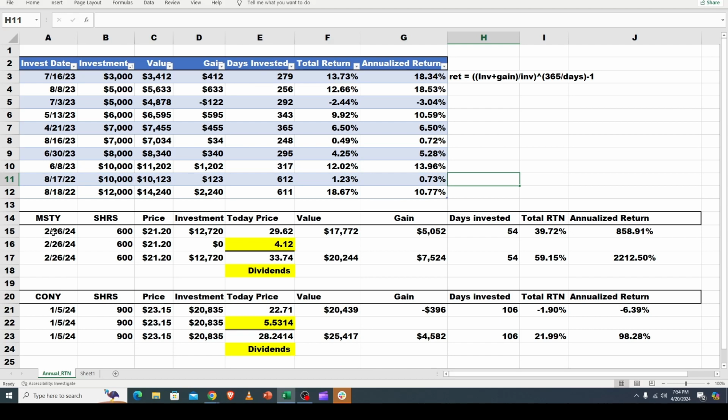So what I did, there's a couple ways to do this. I think this is fairly straightforward. So I come to Misty and I say, okay, well, I'm going to identify my shares. On 2/26 this year, I bought 600 shares of Misty at 21.20. The fund was fairly new, I think 5 days old. So my investment was 12,720.